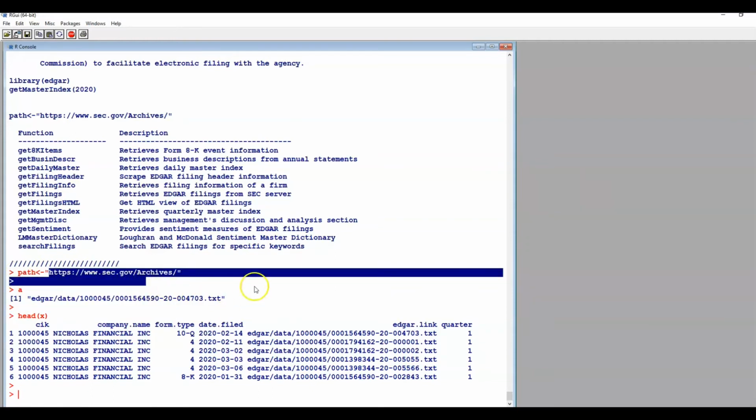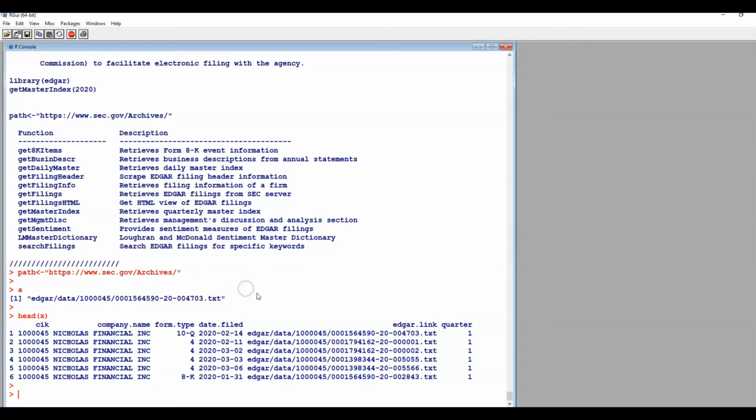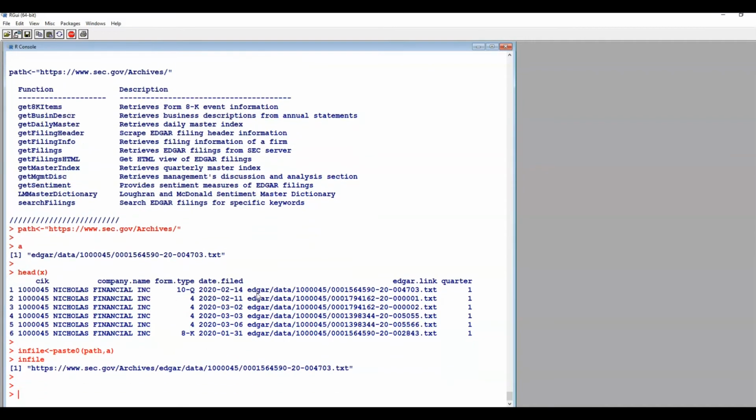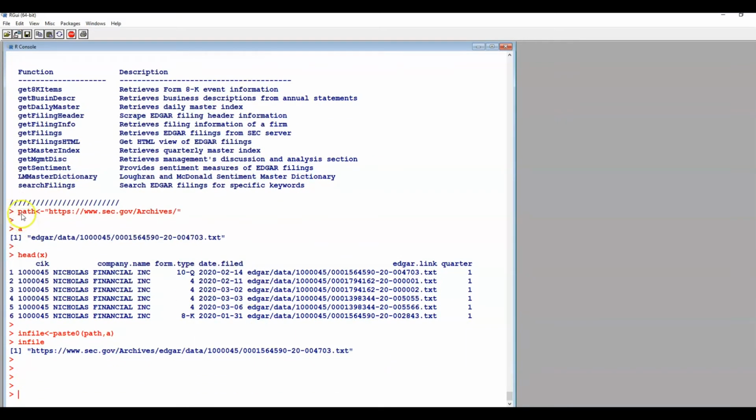Let's combine them together. I call it the in file, I use paste, so this is the path and a. Again, this is the path, this is the archive, and these are the specific links, locations. We combine them together. Actually, we can manually look at this.